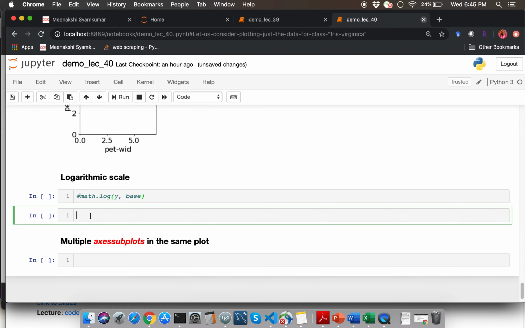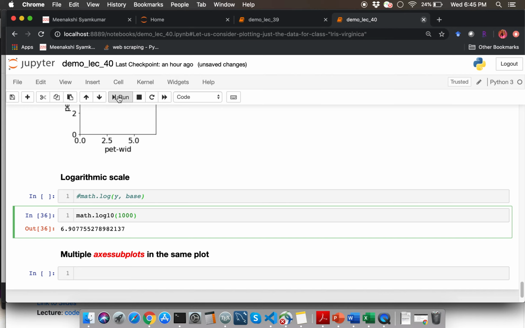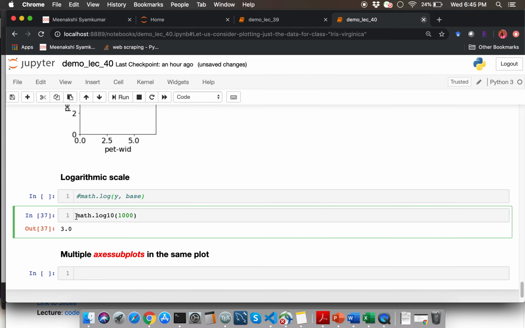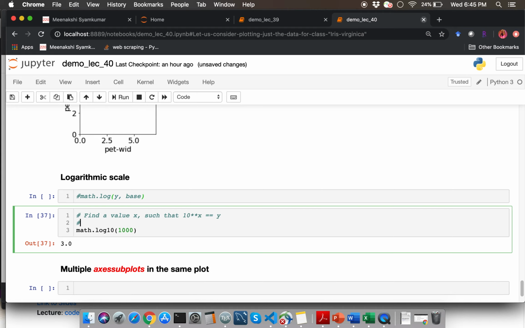So what I'm going to do is explain what exactly the math.log10 function does, not the log function, sorry about that. math.log10 of 1000 is 3. To give you a simple reverse explanation, math.log10 is going to find a value x such that 10 to the power x is given by the value y. And what is y? That is the value that goes in as part of your function parameter call.